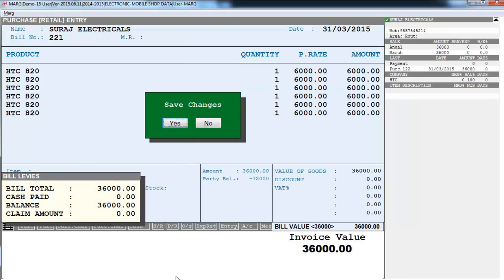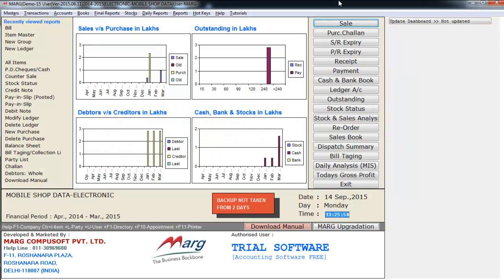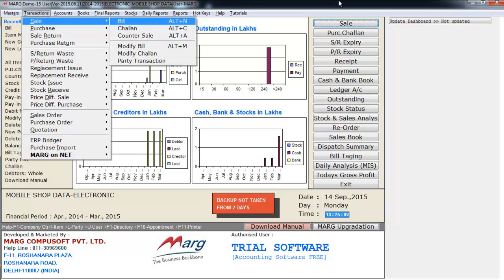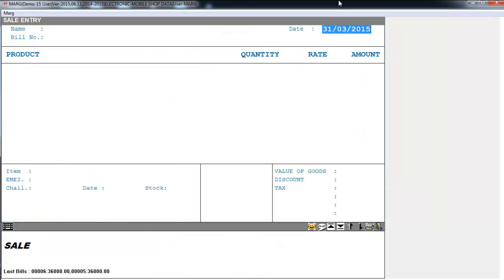Now simply press escape. After generating the purchase bill, we will now see the sale bill. So we will again switch to the transaction menu. So here you will see we have the sale bill option available. As soon as you press enter, you will see the sale entry window will appear, where first you will define the date on which you are generating the bill and then press enter.